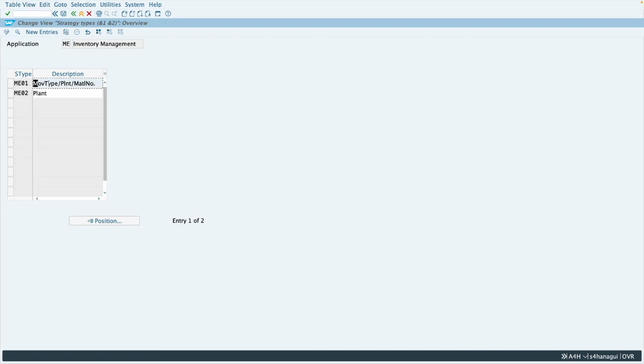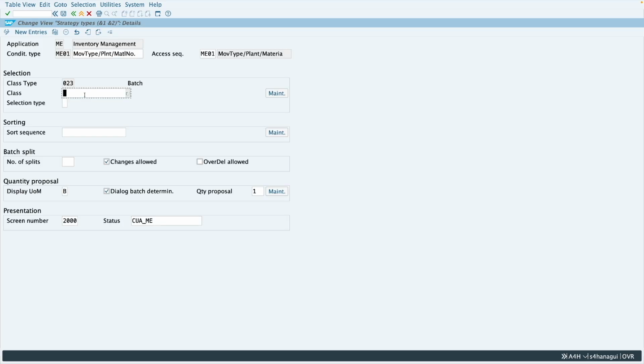And you can see this is the strategy type against which we are maintaining the condition record. If we open this strategy type, you can see we have kept the selection class and the sort sequence as blank here. So we have to maintain these two entities in the condition record. Because we have kept these entities as blank in our configuration, whenever you create the condition record, you will have to maintain the selection class and the sort sequence. So let's maintain that in the condition record.